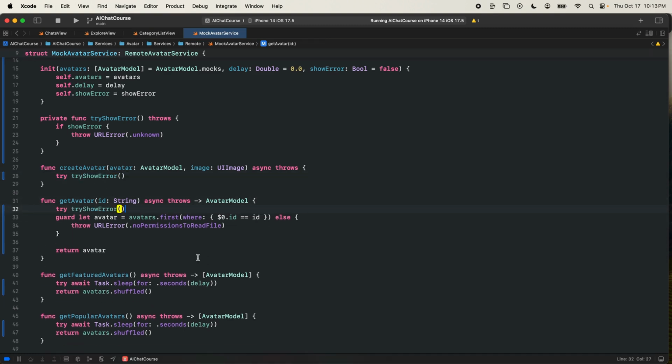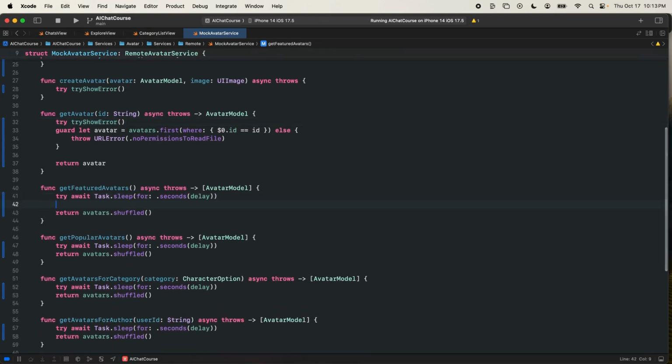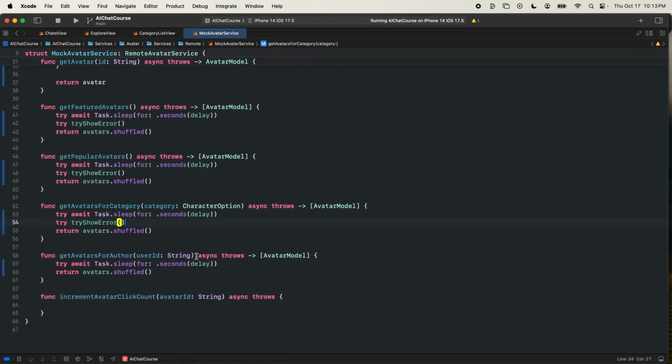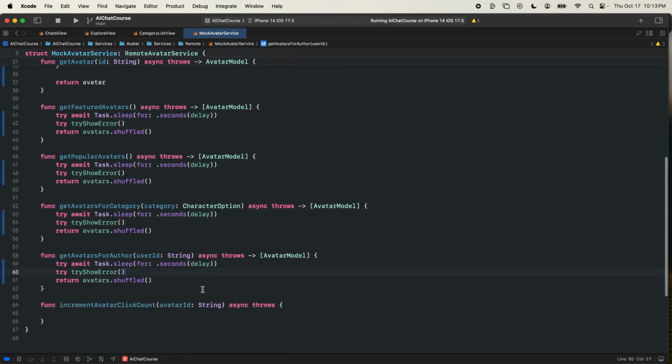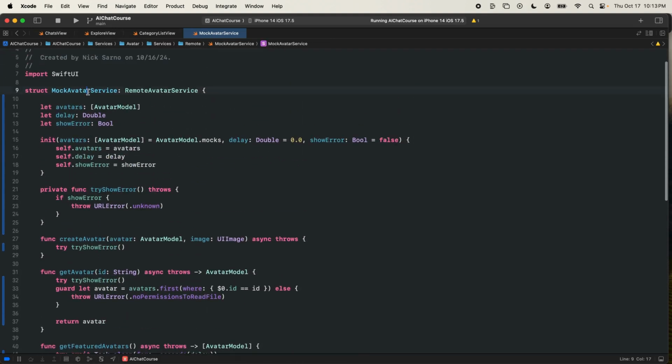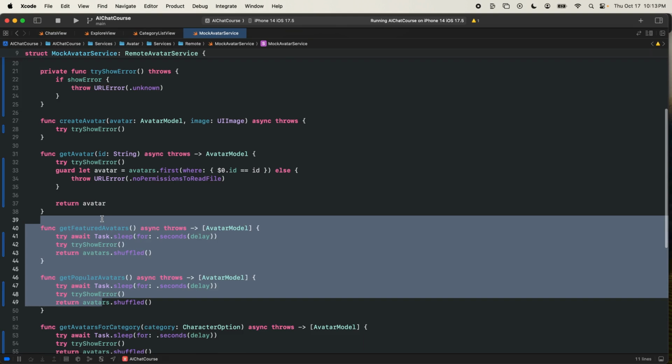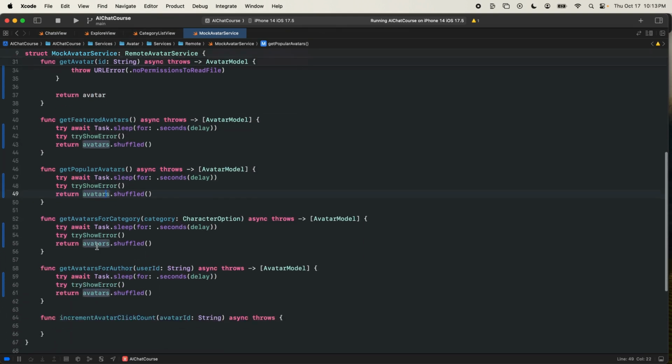I'll put one in here. After delay, I'll put one in here. I'll do it in here as well. One in here and one in here. Again, we could customize the mocks so that maybe some of them throw errors and some of them don't. But generally, this is like the easiest approach.